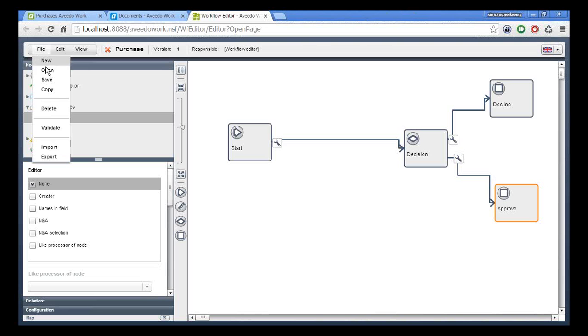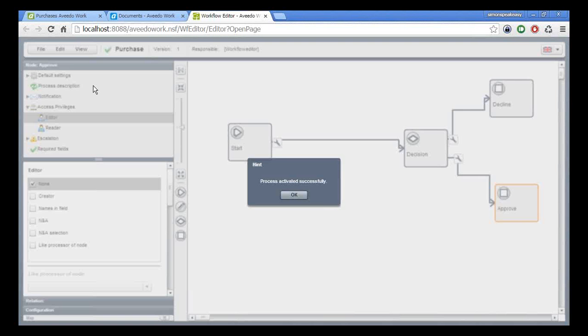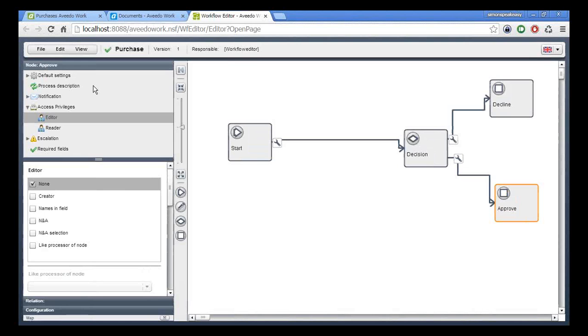If I now save my work and then activate the workflow, and the workflow can't be used until such time as it has been activated. This should now, excuse me, this should now work.